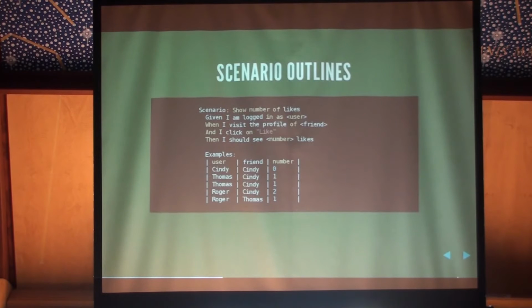So this is an example of an outline. So we do not only have sequential steps. We can actually reuse certain steps and replace inputs in our test. So this is a test with only a few lines, but actually tests quite a lot of functionality. So it's about liking users on our website. Say, given I am logged in as a certain user, when I visit the profile of one of my friends and I click on like, then I should see a certain number of likes.